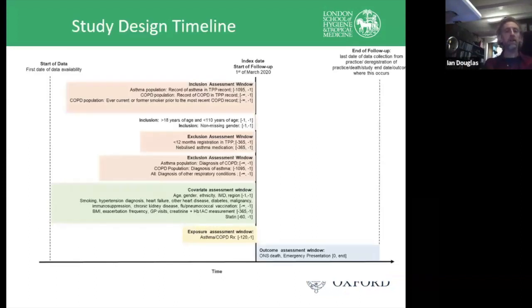Now, this next slide is really busy and I'm not expecting you to read it all, but what it illustrates is a timeline. So the time runs horizontally across this slide, and it shows the timeline for the study that we've designed, and it's anchored. Hopefully you can see the cursor moving here. So we have an index date at this point, which is the 1st of March 2020, and we anchor our study population around this date.